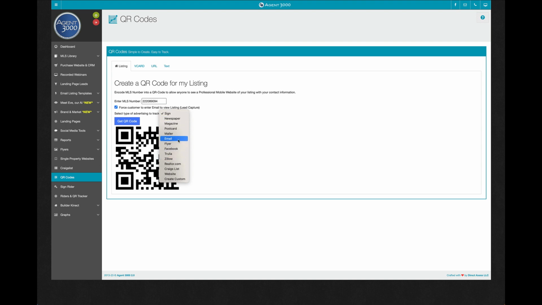But they can say where they're going to put it. Let's say I was going to put this on Facebook, create the QR code. You notice it slightly changes here. They can right click on that, save that image, and then they can post another one and say that I'm also going to put it on a postcard. Say get QR code, and then right click on that one, save that one. Then now when people are scanning these, they're going to know where they came from.